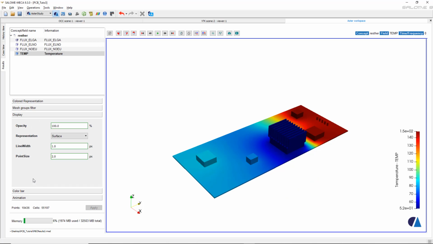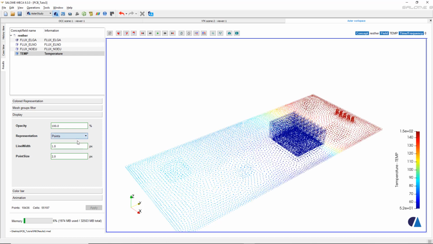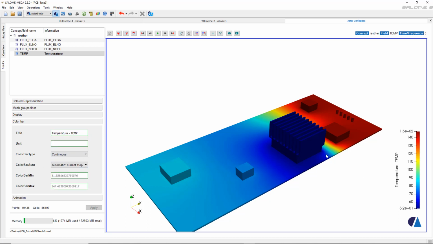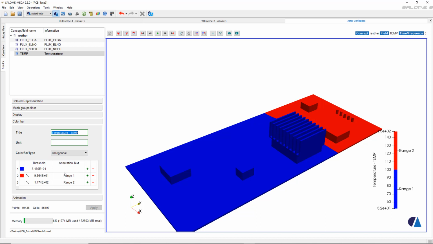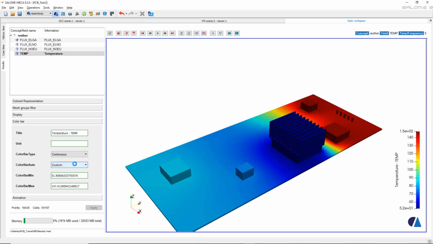In display you have options like changing the opacity and viewing the surface edges, which is also very nice. And you can change the color bar. You can put some units in the color bar here. You can change into categories of colors. So here I have only two categories. So you can set up some categories here, making a non-continuous type of plot.